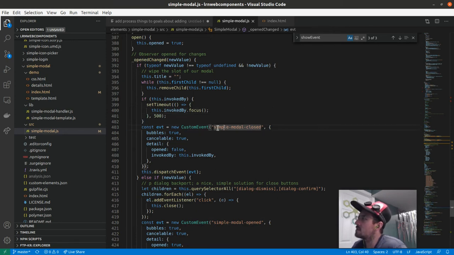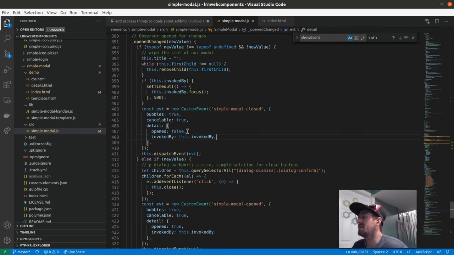Then we issue a simple modal closed event in case anybody cares that we just closed the modal, and we dispatch that. At that point, we're closed. So that's the entire interaction end to end. Now, again, from the semantic and the integration standpoint, we didn't go, oh crap, we integrated paper-dialog everywhere.